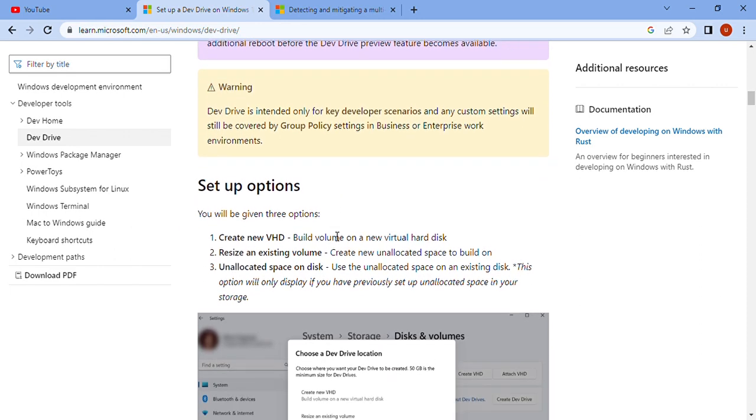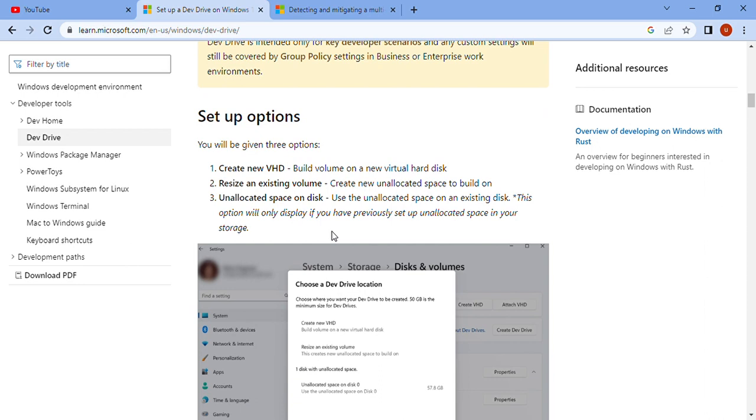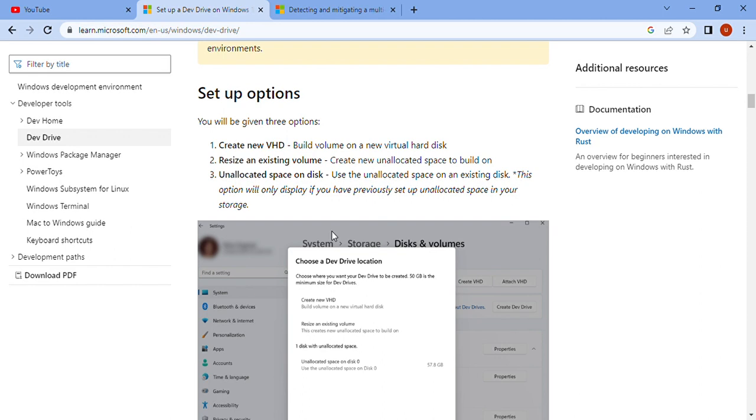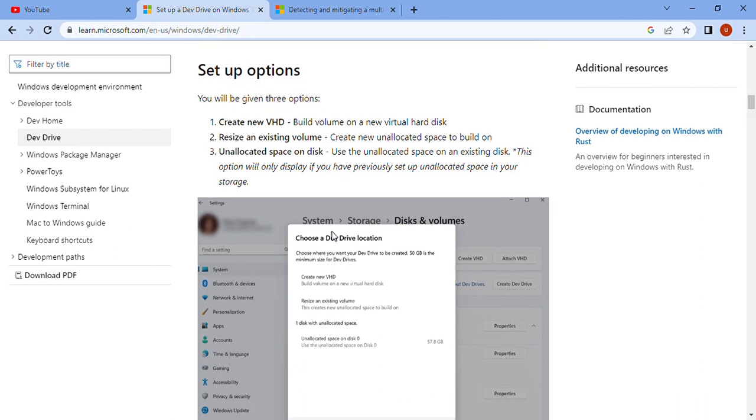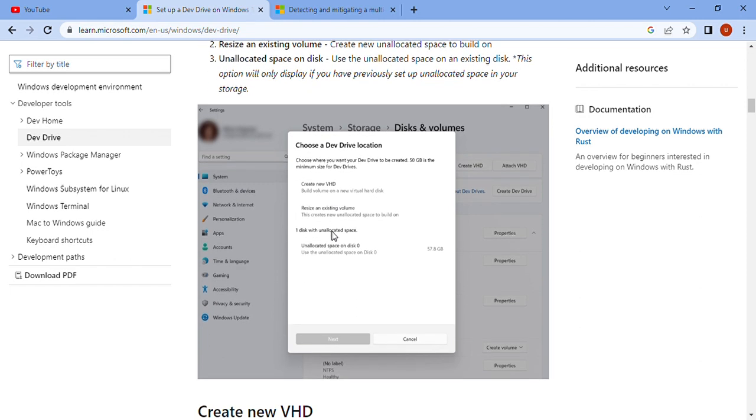Setting options: create new VHD, build volume on a new virtual hard disk; resize an existing volume, create new unallocated space to build on; or use unallocated space on the disk. This option will only display if you have previously set up unallocated space in your storage.